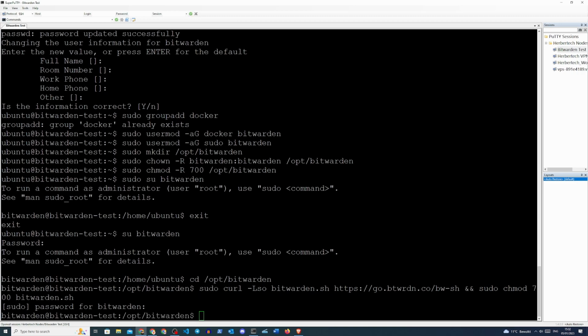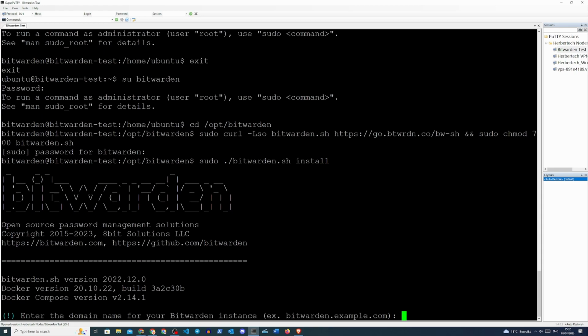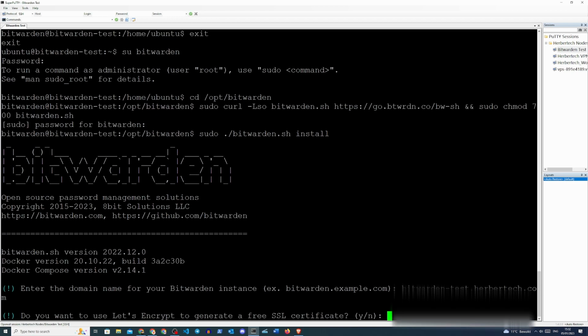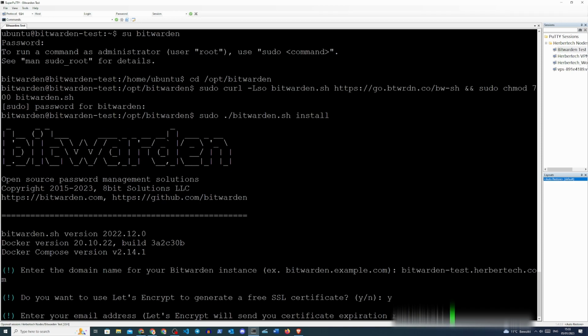And now we can start the installation by doing sudo ./bitwarden.sh install. And now we will need to enter the domain name that we created earlier. So in our case, it's bitwarden-test.herbertech.com. And now it's going to ask us if we want to create a Let's Encrypt certificate. We'll do yes. Now we have to enter our email address.